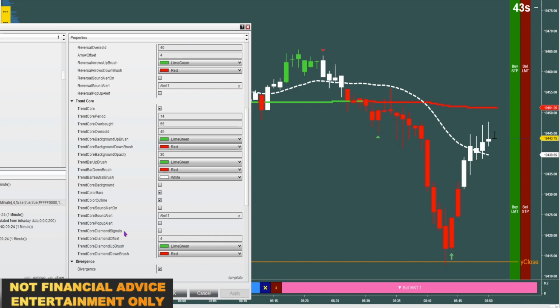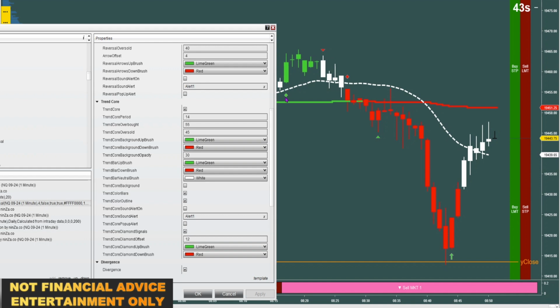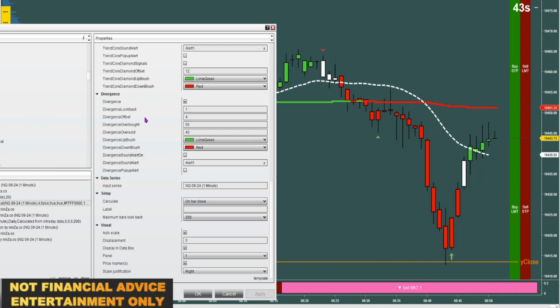There's also trend core diamond signals. Now you can get a diamond signal that will print every time the trend core changes. And there's also pop-up and sound alerts available for this section. You can also remove the candle outline if you'd like. I highly recommend playing around with the trend core period. Another one of my favorites is a 7 trend core period.